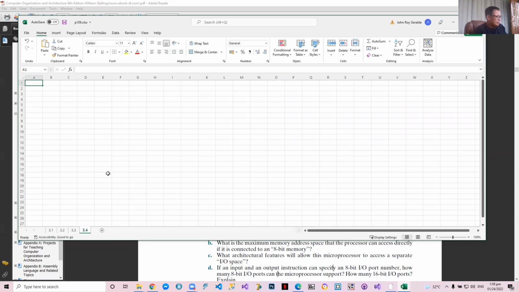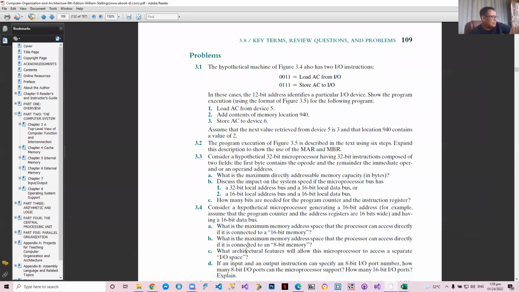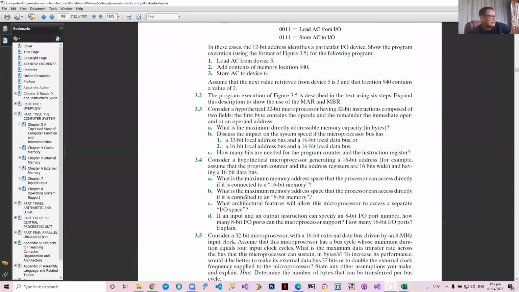Itong 3.4 tsaka 3.5, challenging ito eh. Can somebody explain this to me? Consider a hypothetical microprocessor generating 16-bit addresses. Okay, so 16-bit addresses yung program counter, 16-bit addresses din yung instruction register. Of course, the memory address register is also 16 bits. Okay? And assume all the program counter and the address registers, MAR and IR, are 16 bits wide, and having a 16-bit data bus. What is the maximum memory? 65536. Okay.